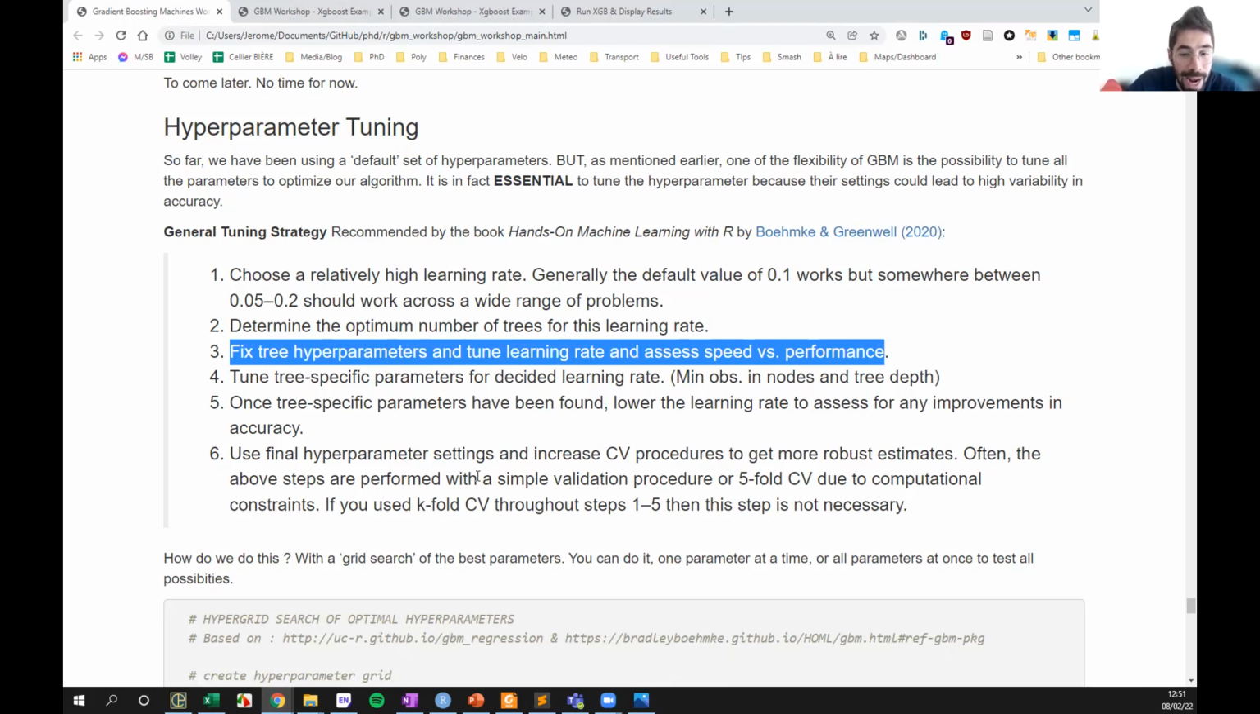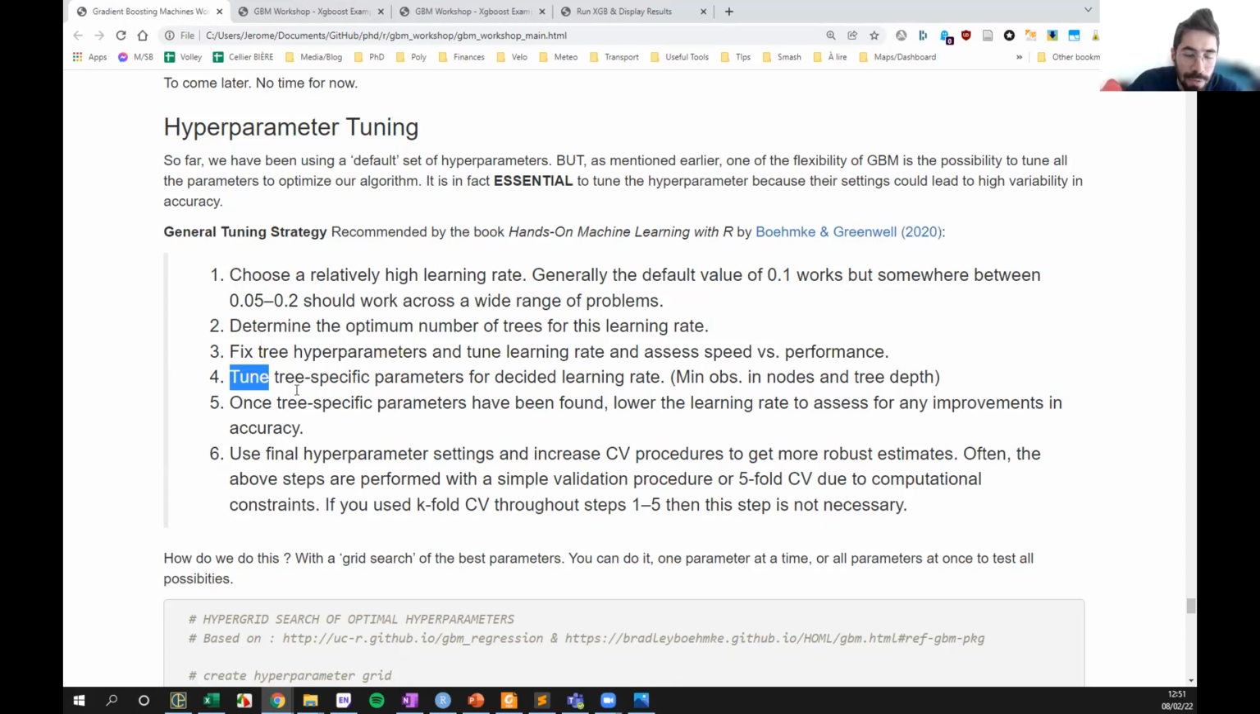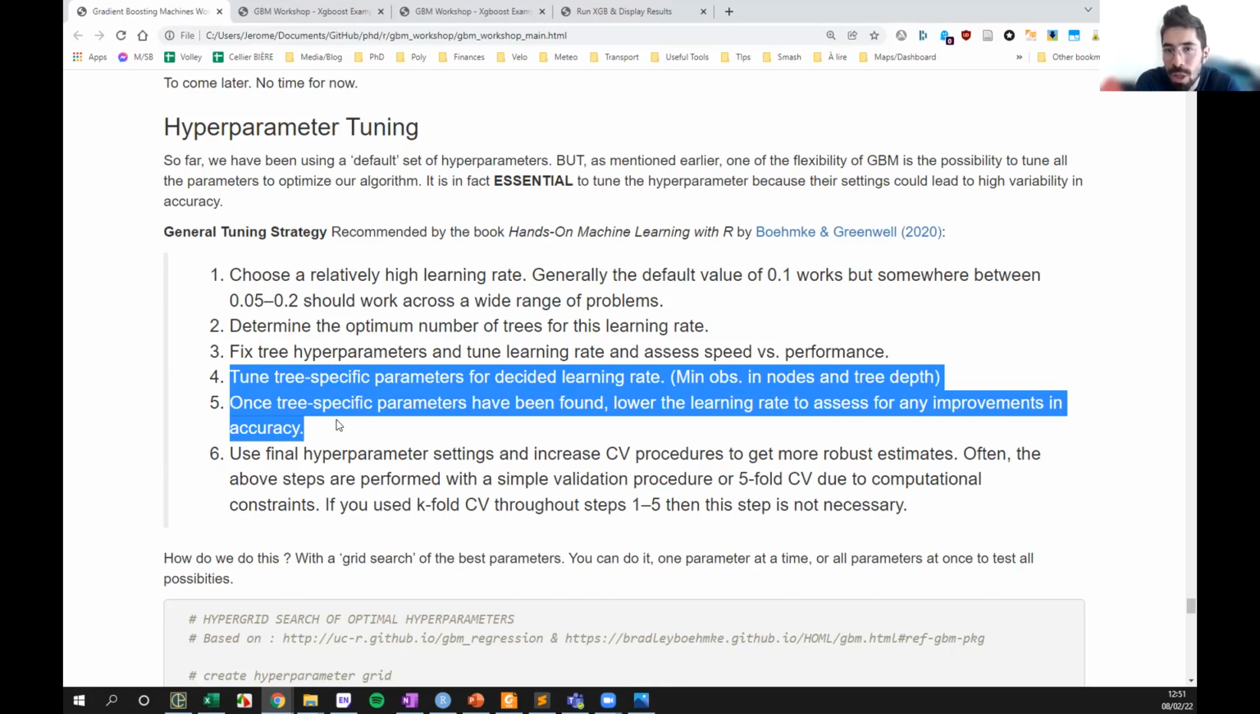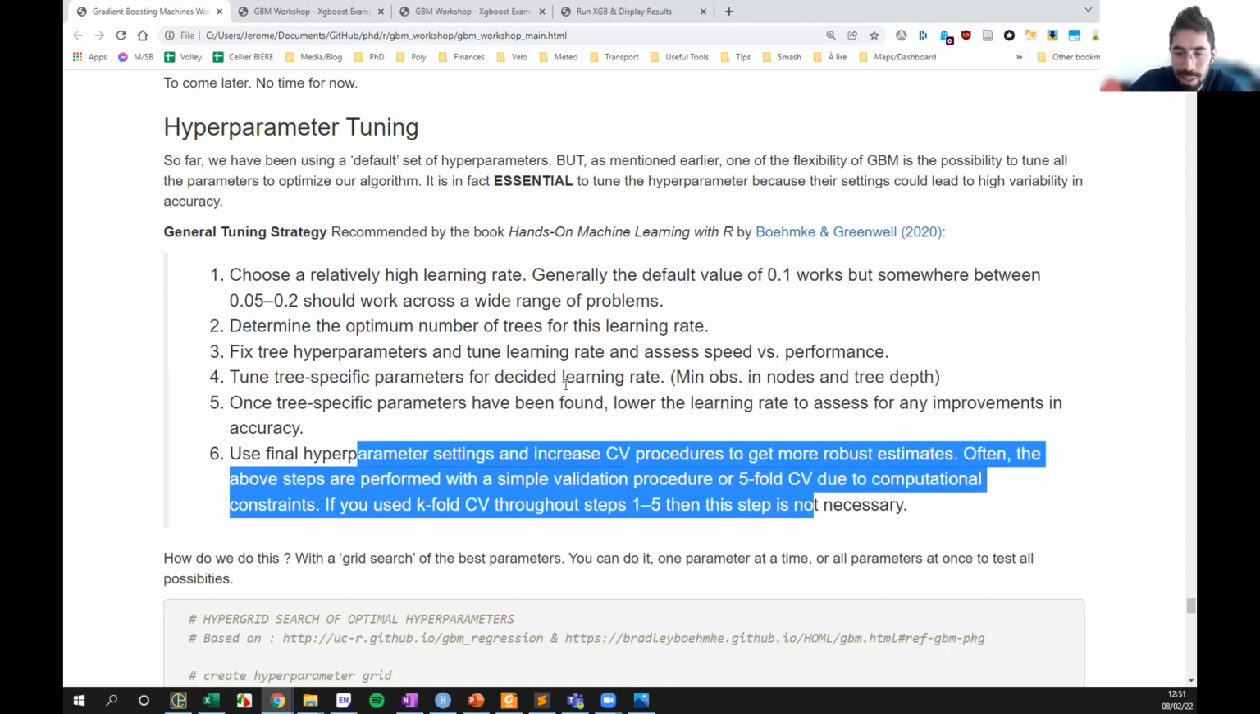It means that, okay, I have super small values for learning rate, but it's taking me forever. If I put a higher value, it's not taking as long, but it's almost the same results. So at some point, you've got to make some decisions there. And then you're going to fix the tree-specific parameters. These are the minimum observations in each node in your trees, and the other point is how many splits are allowed in your trees. And finally, you're going to test those with cross-validation.